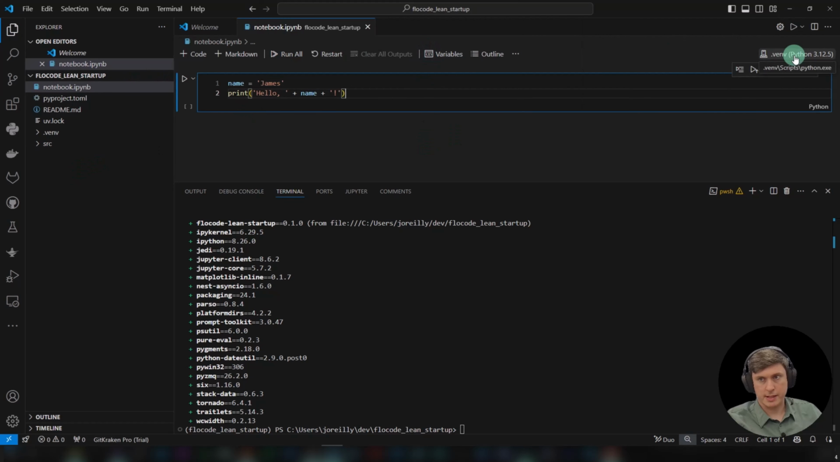You can see here that we're good to go. We've got the version of Python, we're in a virtual environment, all in our notebook. Then when we actually try to run our cell, we press Control Enter to run. You can see hello James, we've done it. And then we can also change this to Peter, and then it says hello Peter.